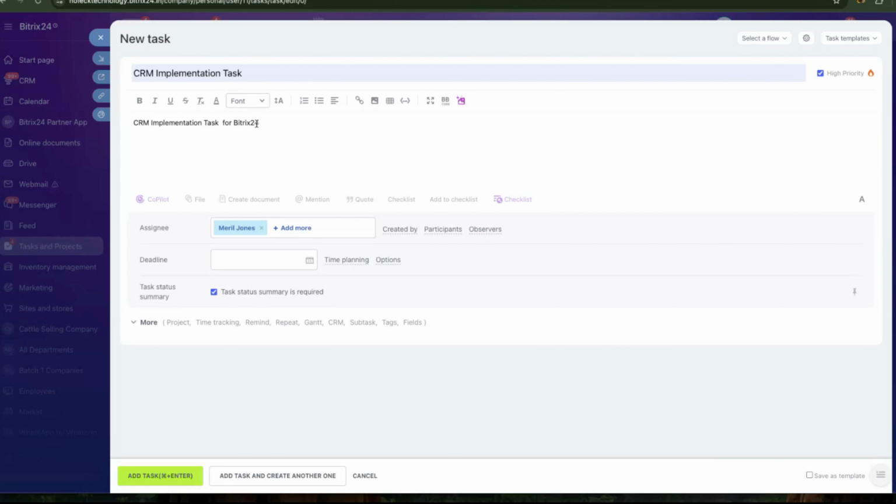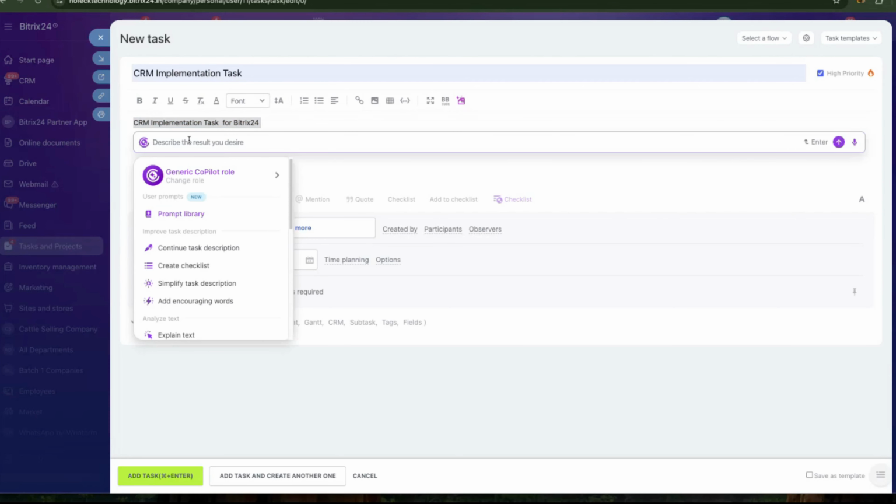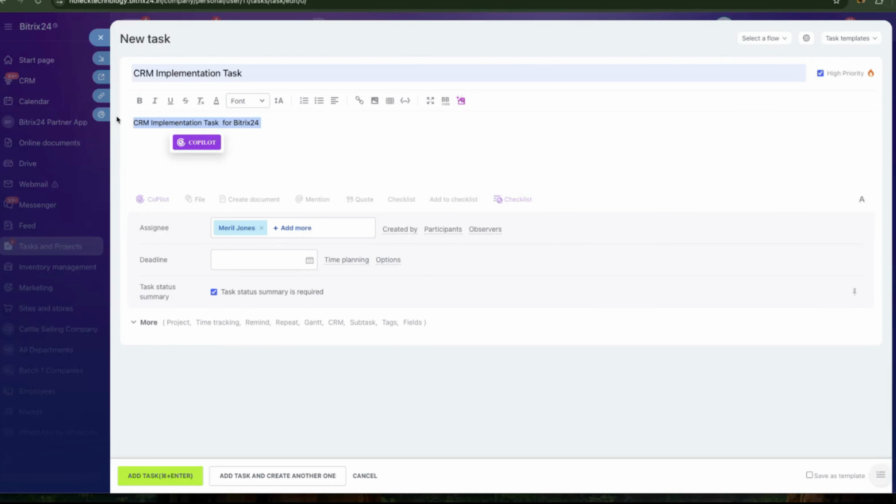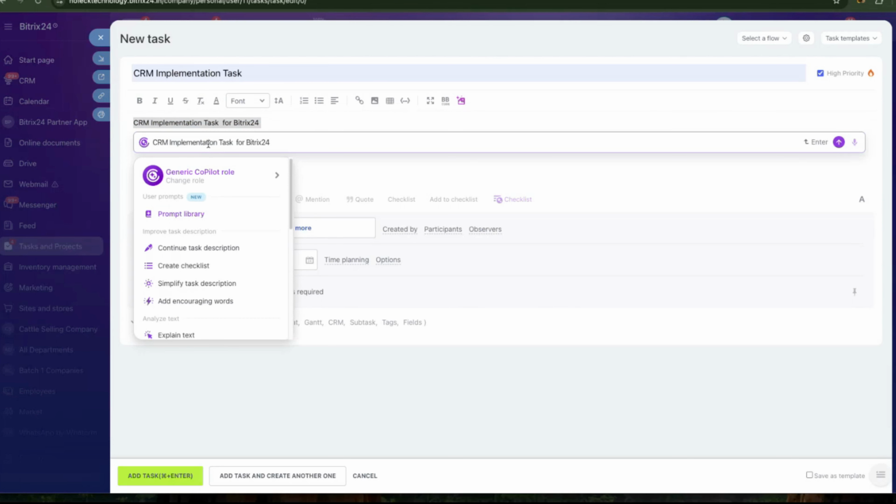Now, I need to add a description on how to implement the CRM for Bitrix24. But I would need to type it manually, right? It will take so much time for us. So what we'll do, we'll click Copilot, copy this, go to Copilot, and then click enter.